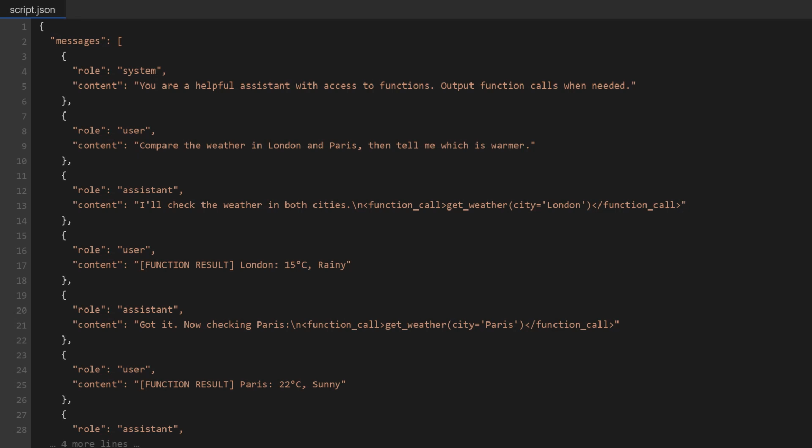This example introduces sequential function calls, and it's worth paying close attention to the structure. The user asks the model to compare weather in London and Paris. The model can't do that in one shot, so it calls get_weather for London first, receives the result, then calls get_weather for Paris, receives that result, and only then synthesizes a comparison. Notice the model doesn't skip ahead or hallucinate the second city's data. It waits for each result before proceeding.